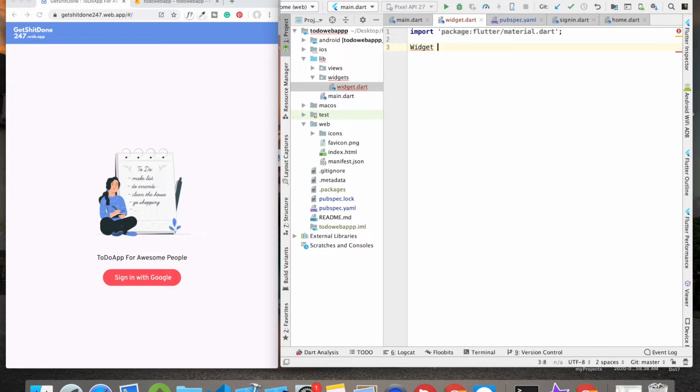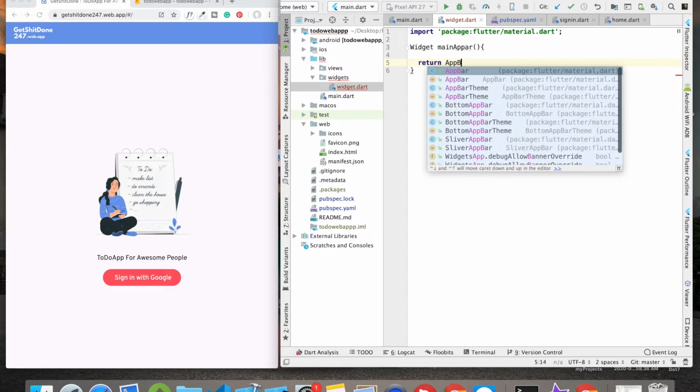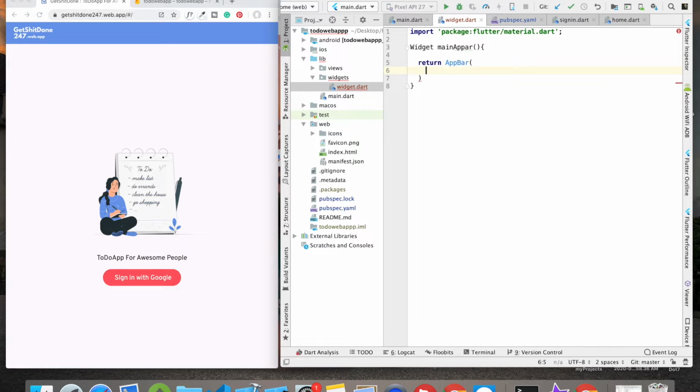Now this widget is actually an app bar, so I'm going to name my function main app bar, using camel case. And then I'm going to define this. Every function has these parentheses to accept some arguments if required, and then we will have these curly braces. First we will say return, then I'm going to say app bar. Inside that, I'm going to provide the title. Title is how you provide the text over here, or in this one, I have used an image.